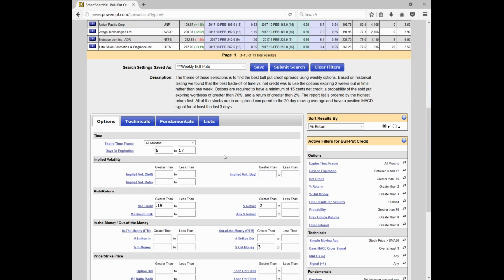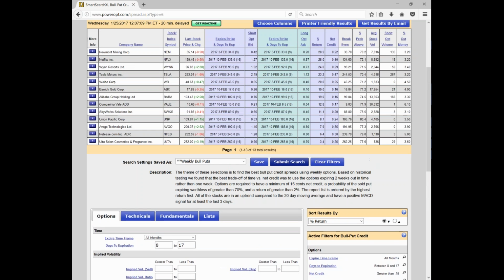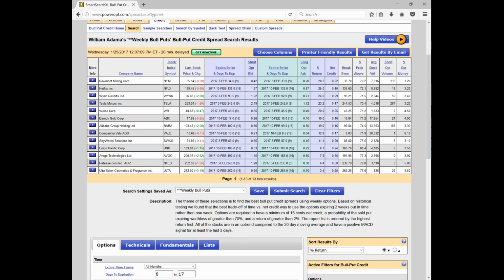You could still get a reasonable return, but once you factored in the wins and the losses and the management, doing it 3 days out or 5 days out had a lower overall return than going about 14 days out in time. So yes, you can still do weekly options. I'll talk about that in a moment. But these results are the starting point of what we would use for a position.